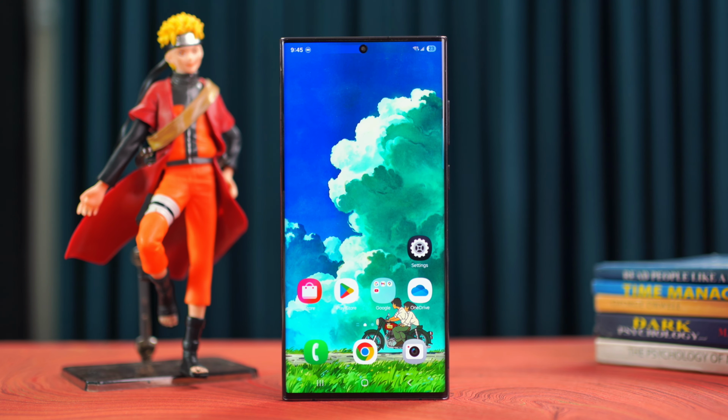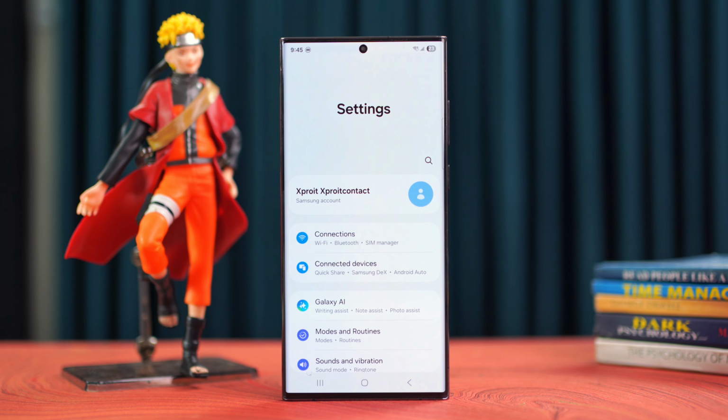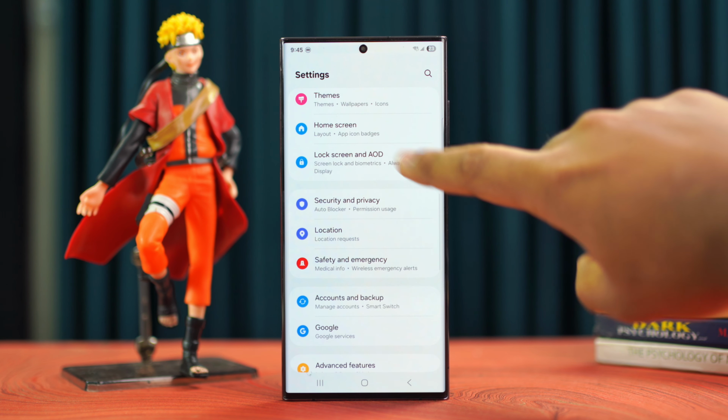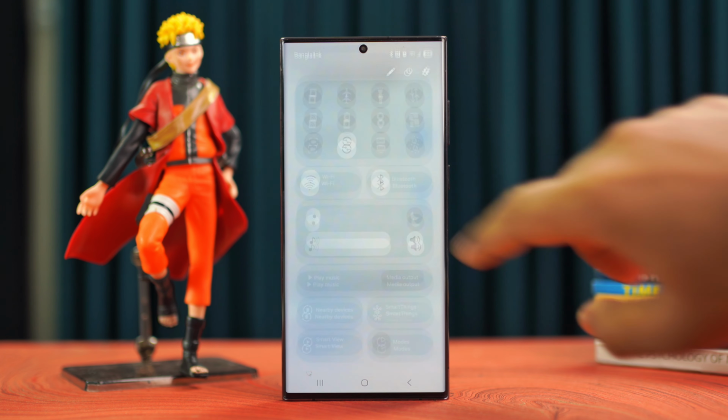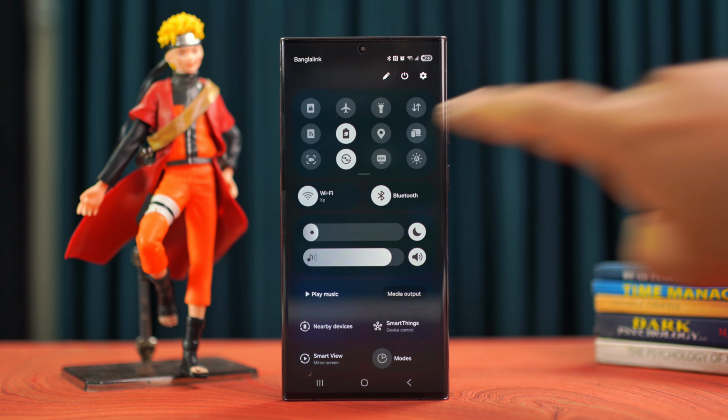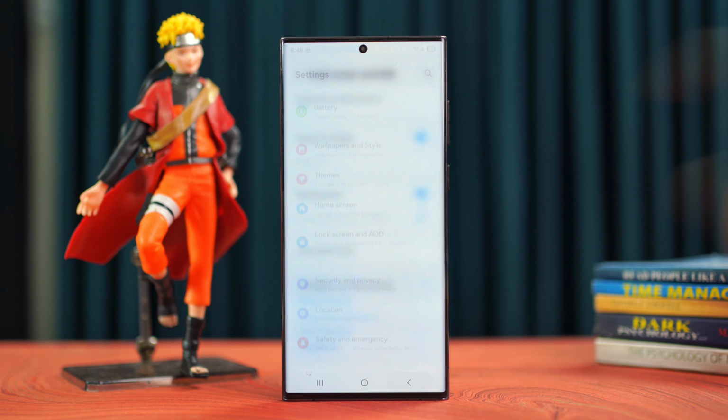To do that, go to the settings, scroll down a little bit, then tap on lock screen. Before that, ensure to turn off the power saver. Now toggle on the always-on display from here, then back to the settings page again, and tap on themes.